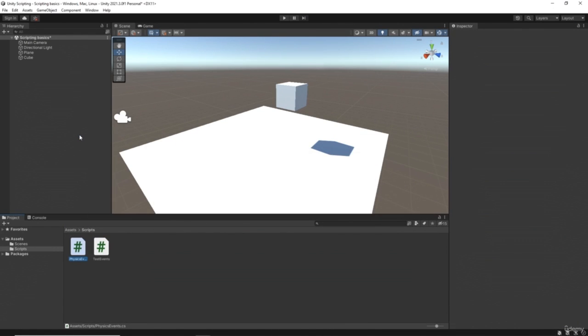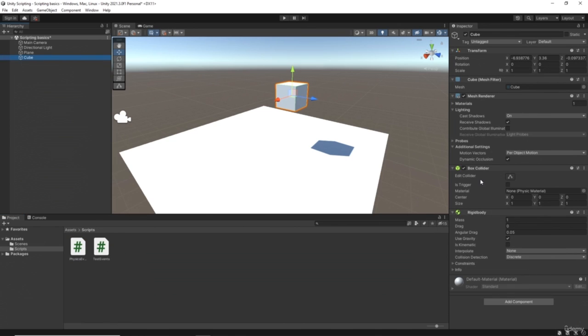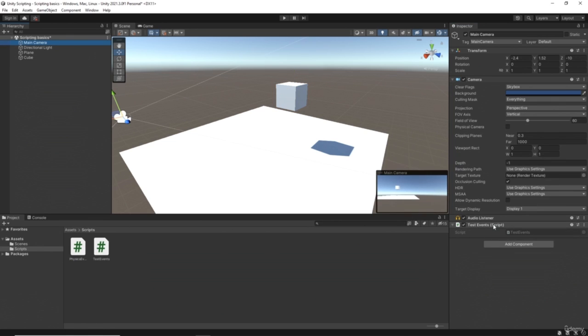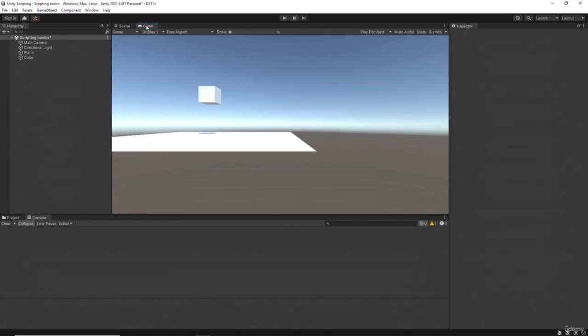The script needs to be added to the object that has the Rigidbody that's non-kinematic. So let's drag this onto here. On my main camera, because I've already got this script, I'm going to right click and remove that component so that we don't get any kind of interference. Now in my console, if I move over to Game so that we can see this happening, when this cube hits this plane, we should see a message that comes up that says collided.